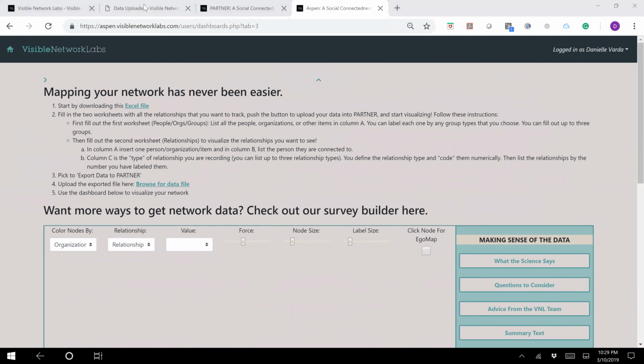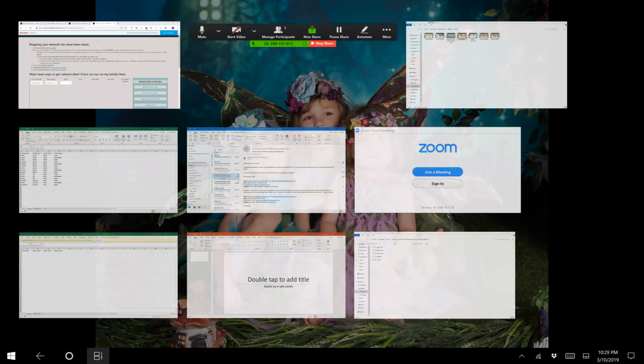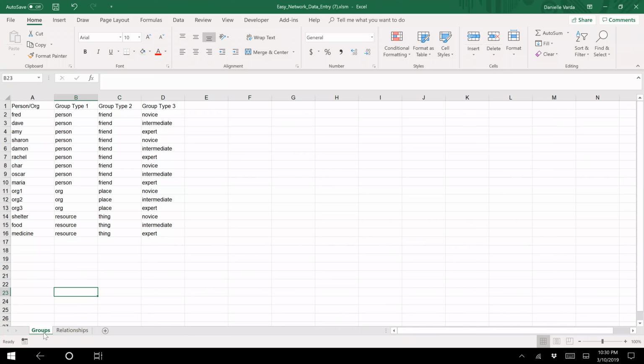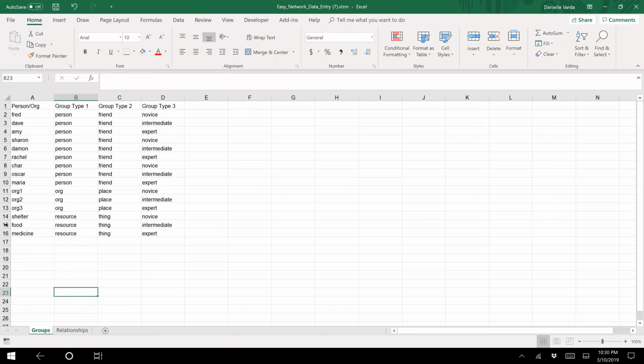So follow these directions. Basically, it's this easy. You're going to click there, and it will open an Excel sheet for you. Once that Excel sheet opens up, you're going to have an option to load in groups and also relationships. In the groups column, in the first column, list all of the people, organizations, or things that you want to include in your network map.